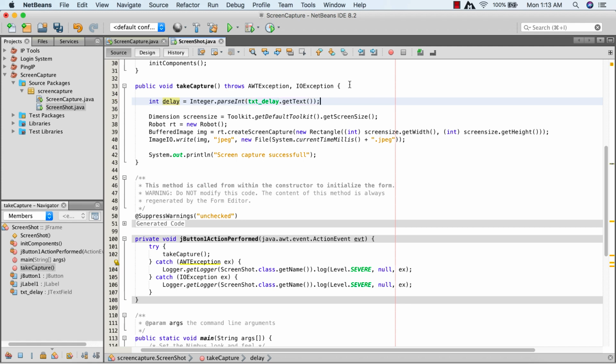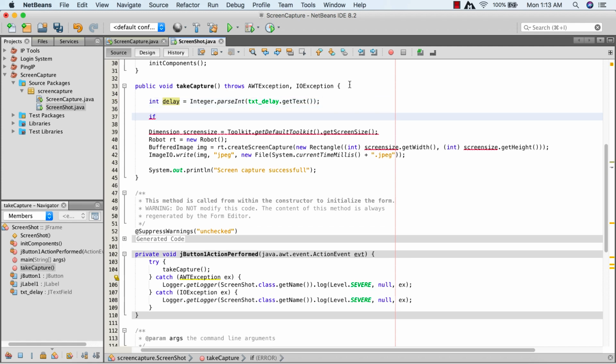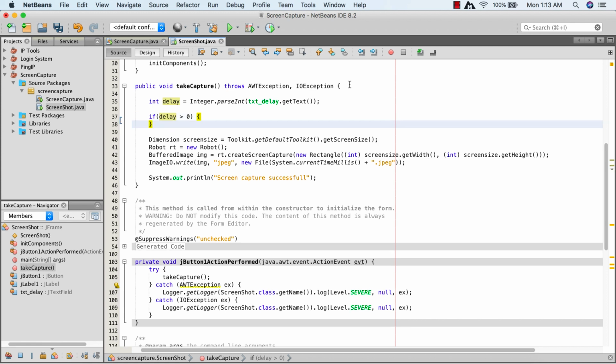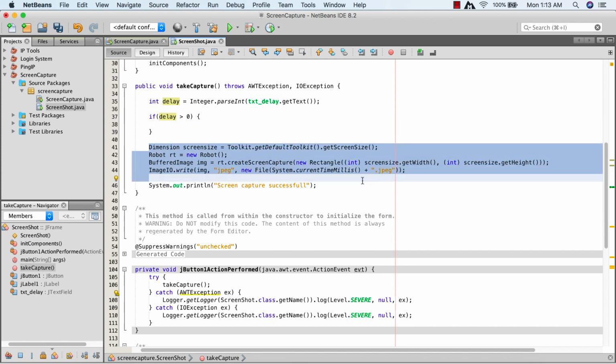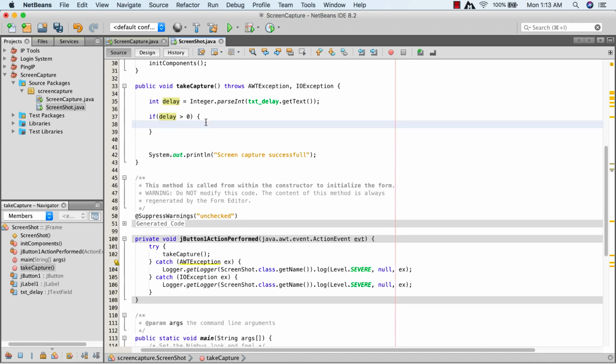If delay is greater than 0, we need to delay the process for a certain amount of seconds. We can also have a separate method for adding delay, but for now we are not going to do that. We'll duplicate this code. I know that this is not the best practice. In fact, let's do that.